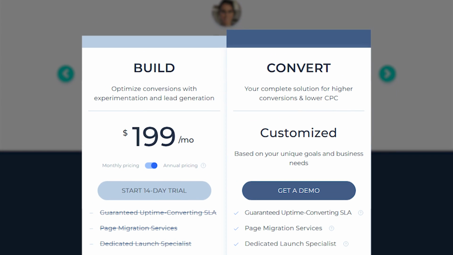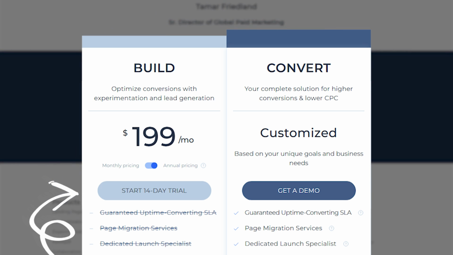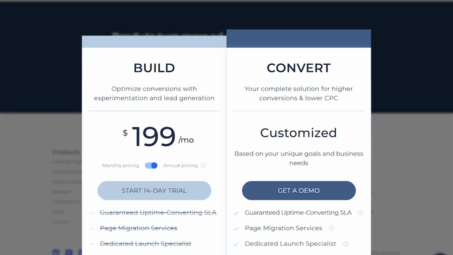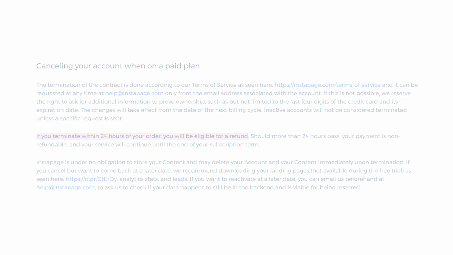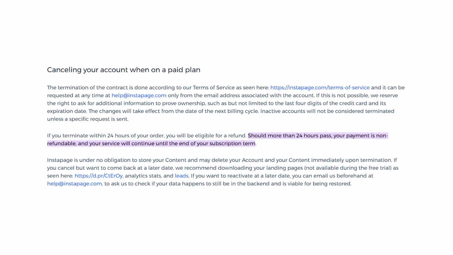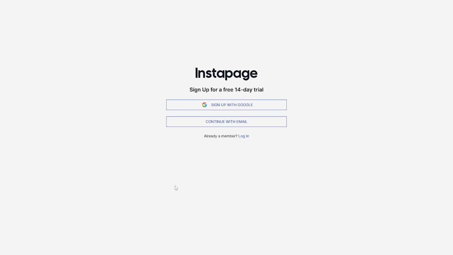And if InstaPage sounds like the right tool for you, but you want to try it out before you commit, all plans come with a 14-day free trial. But once you subscribe, you only have 24 hours to qualify for a full refund. And if you change your mind for some reason, you have to let them know immediately. Otherwise, your subscription is non-refundable and will carry on to the end. So make sure to use that 2-week free trial if you're not certain.